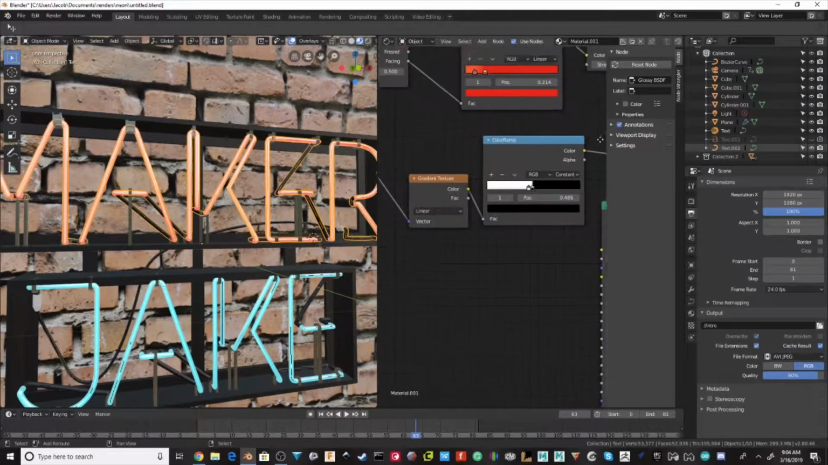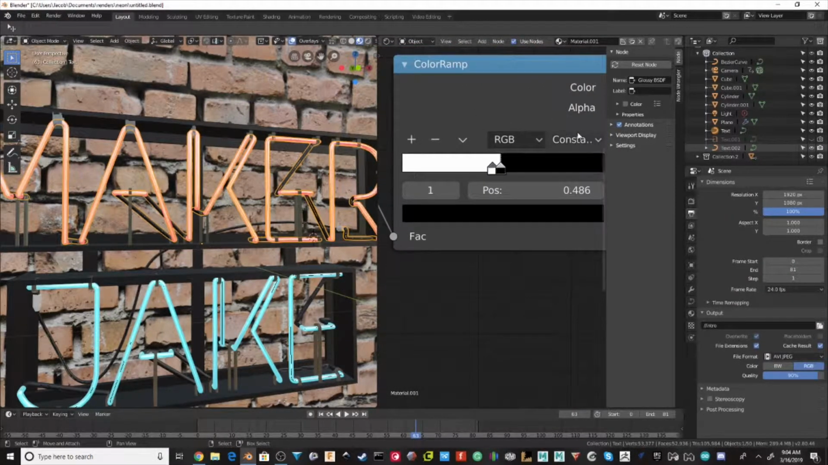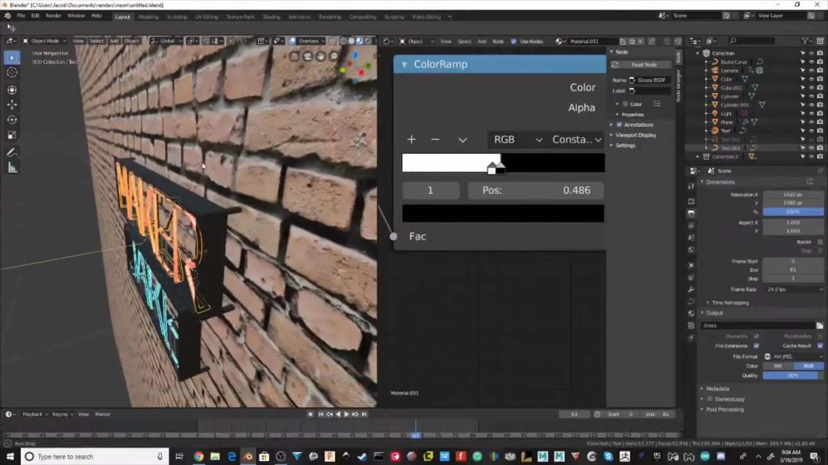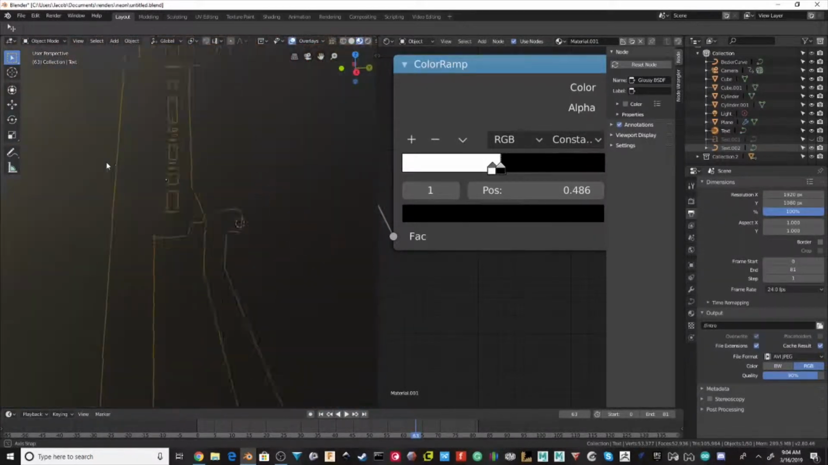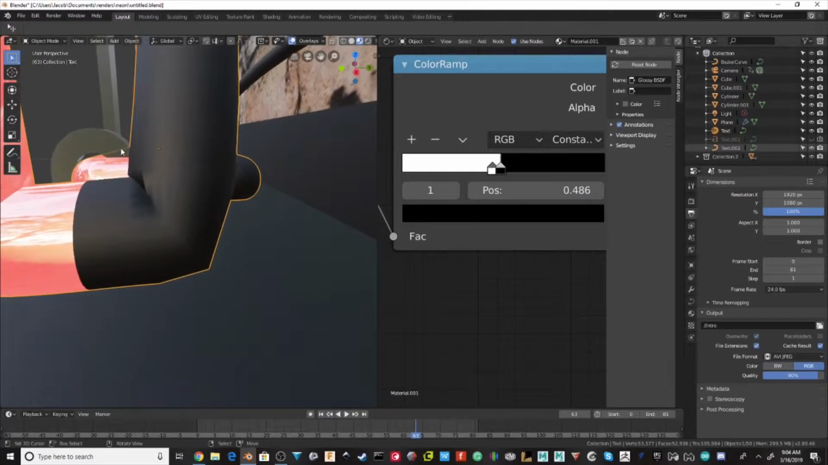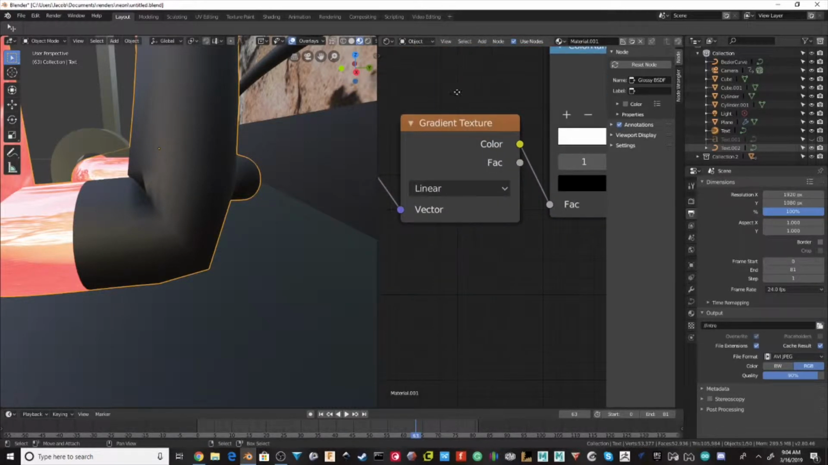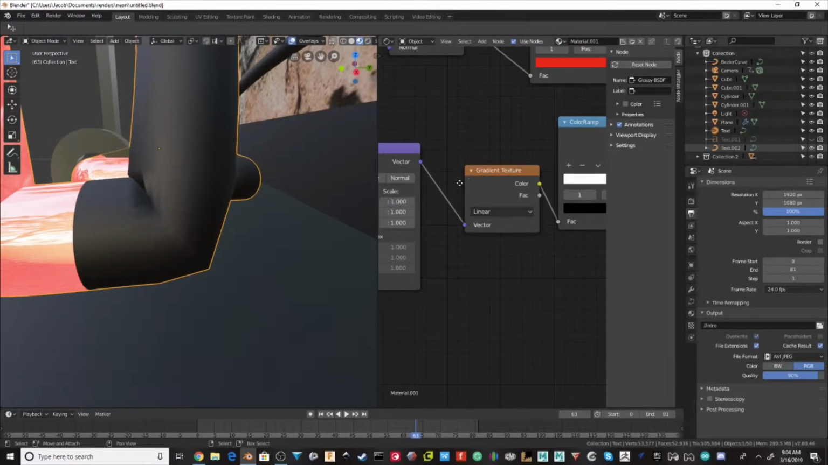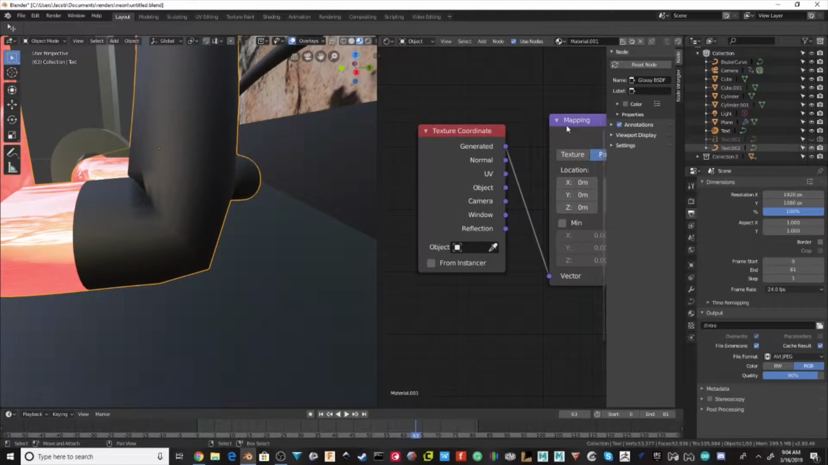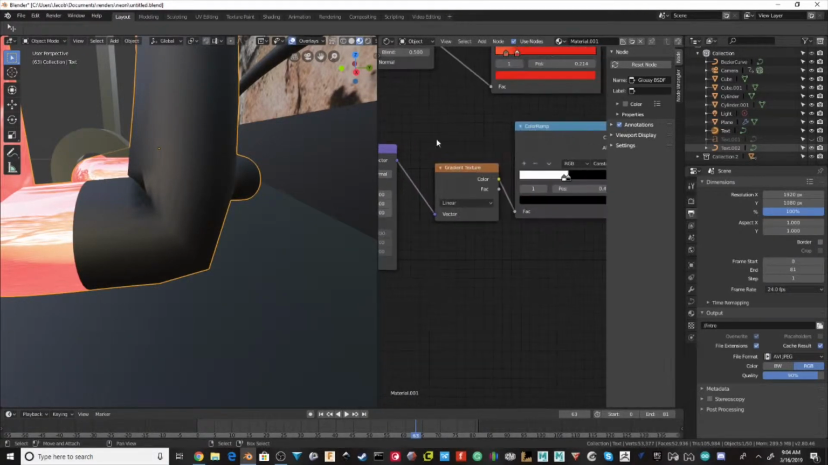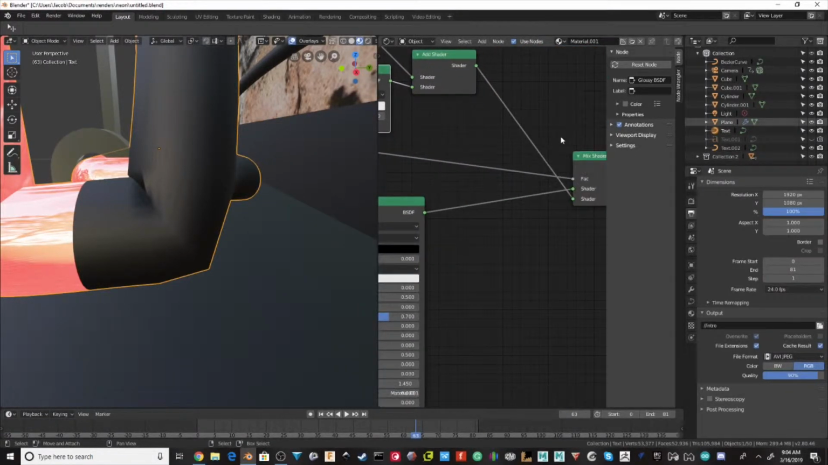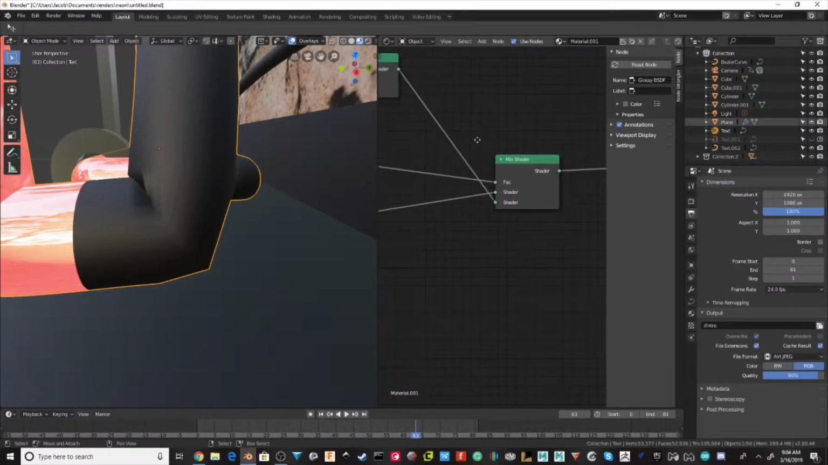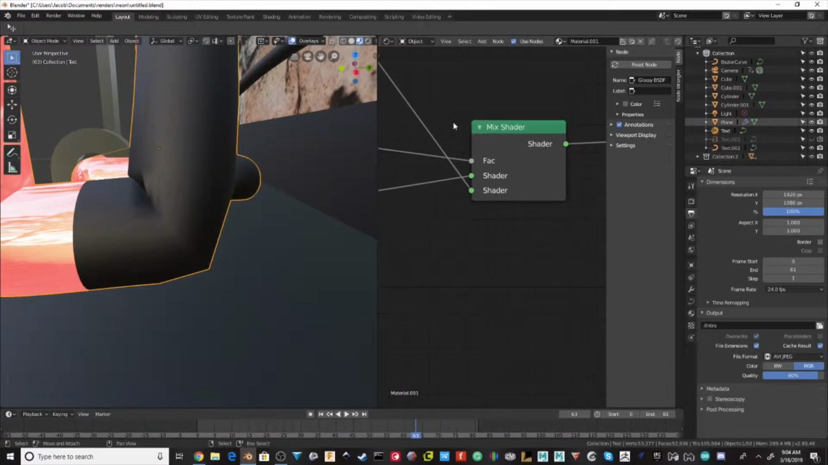So the first thing you're going to see is there's this color ramp. I have it set to RGB and constant. This is so that the back parts of the tube are just black. There are some problems with the tube you might see, but you're not going to really see that. So I have a gradient texture so I can put it on, and I have some mapping so I can get better control of where it is. And this feeds into the amount on the mix shader.